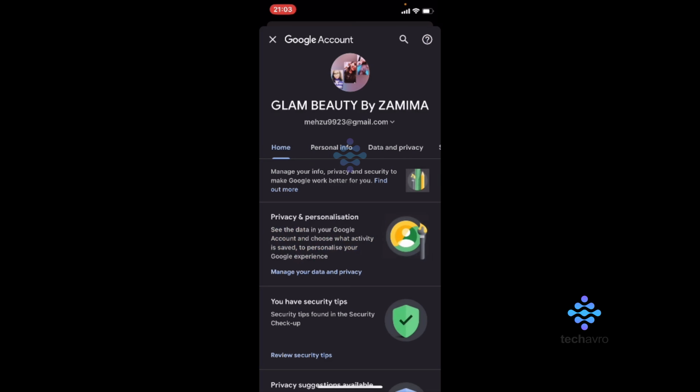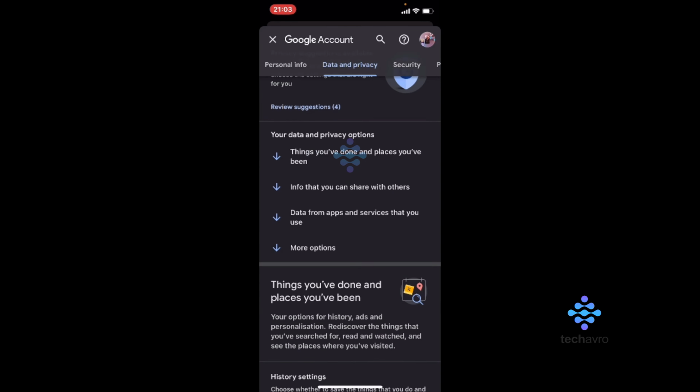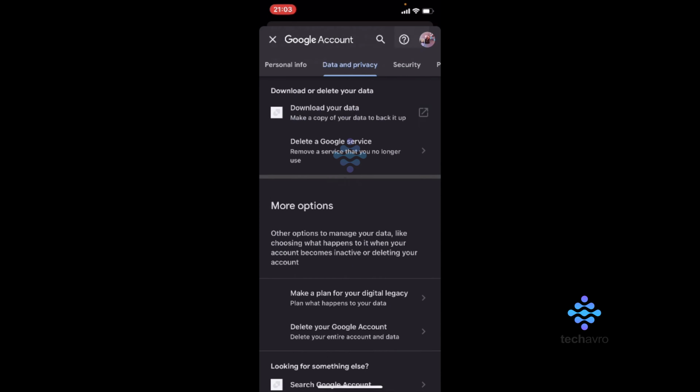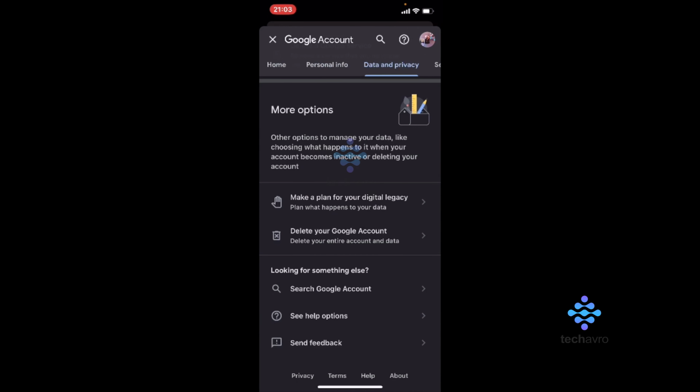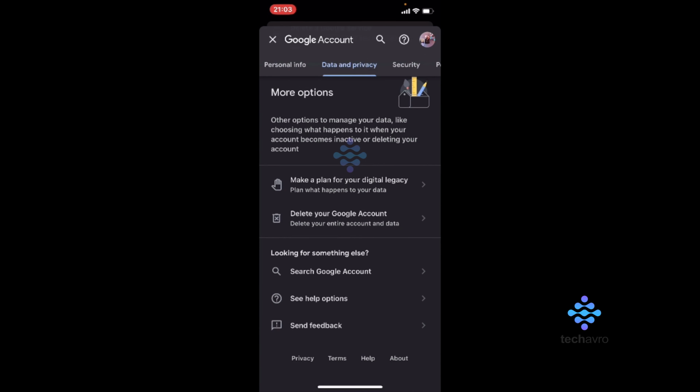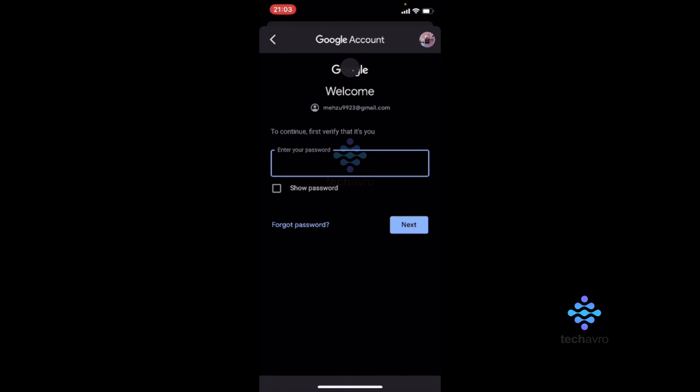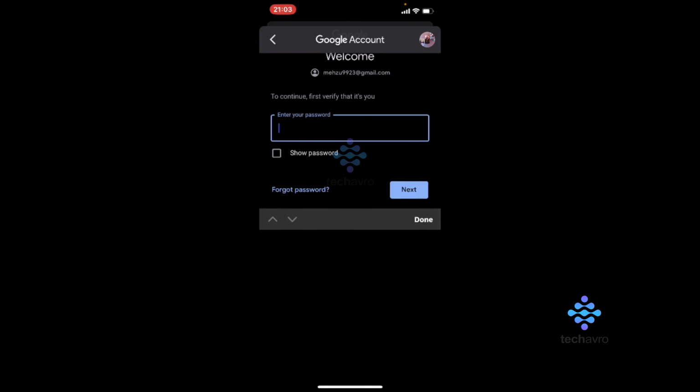and from here go to data and privacy and scroll down, and then you will see delete your Google account. So from here tap on that. After that you need to sign into your account to delete your account. So if you sign into your account, then you can easily delete your YouTube channel.